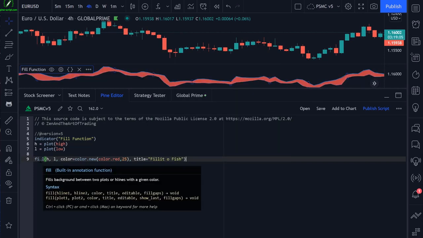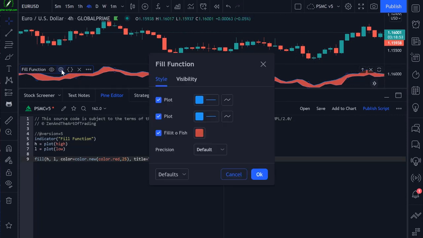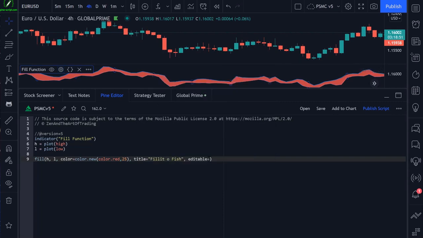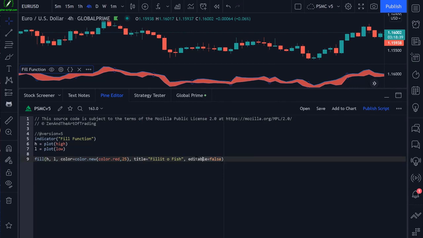The next parameter is editable, which is the same on all of these drawing functions. This just turns on or off the editability of your plot. So by default, it's obviously set to true because we can edit it here. But if we set this to false, save the script, then now when we open this up, there is no fillet of fish. Very disappointing. Don't know why you would want to deny the users of your script the ability to edit your fillet of fish, but if you're a party pooper like that, you can do that in your script using the editable parameter.